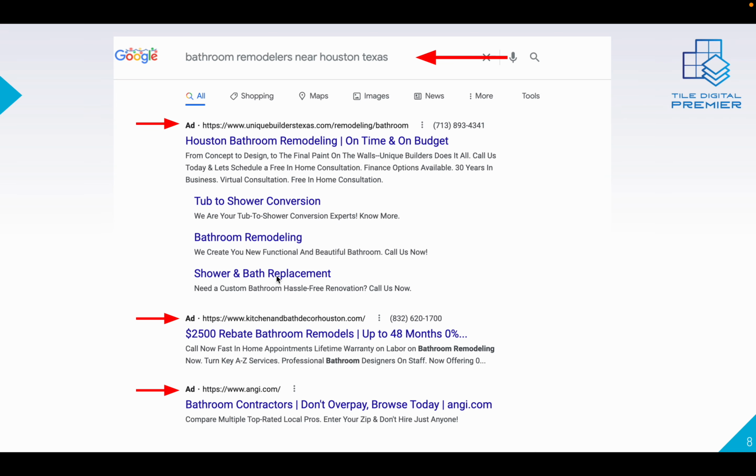Another technique I wanted to point out is the offer, right? Somebody here is giving a $2,500 rebate on the remodels along with financing. So it looks like they're offering financing here. And so this is another technique to make things look a little bit more attractive and stand out from your competitors, so that somebody searching this term sees this, it's easy to go for this one because there's an offer on the table.